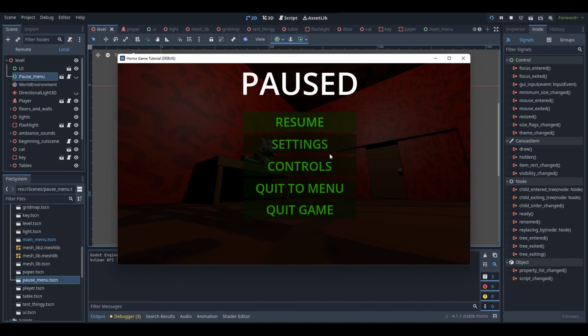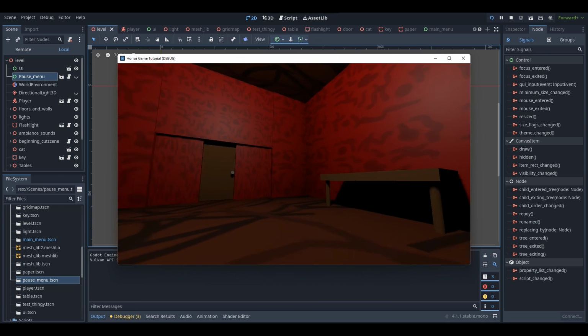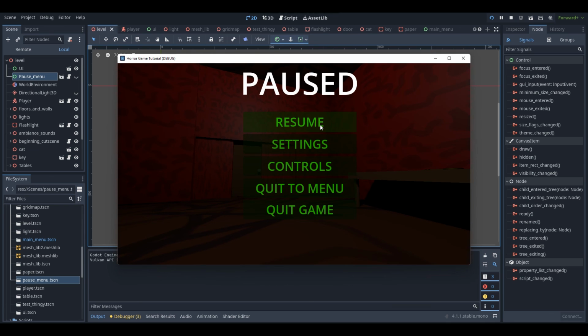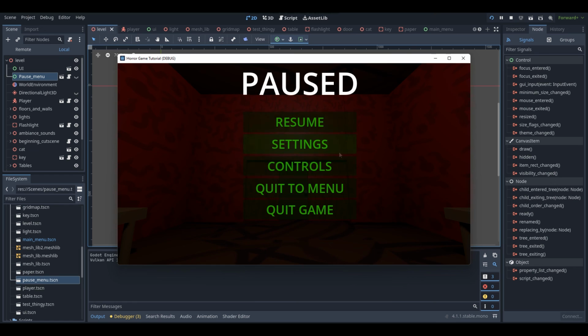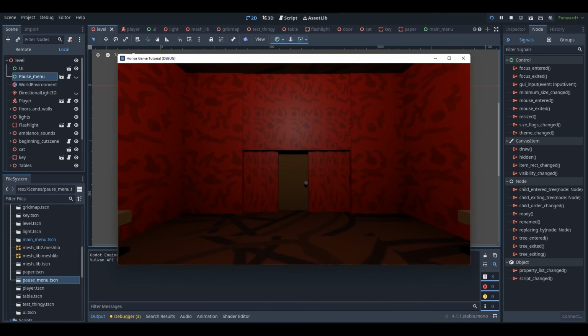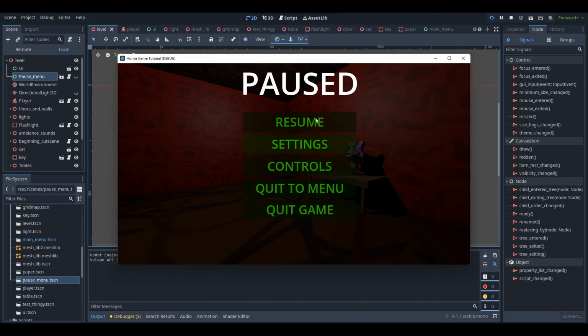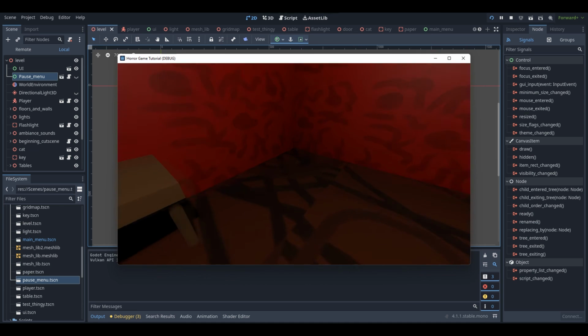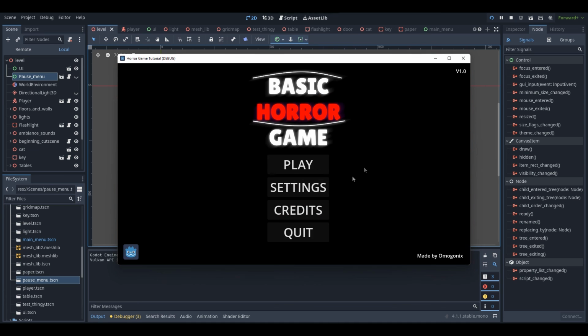So now, as you can see, if I press escape, it pauses and unpauses my game. If I press resume, my game resumes, and so on and so forth. So it's pretty easy to do pause menus in Godot, very easy in fact. So that's how you do a simple one there. We can quit to menu, and boom, quit game.